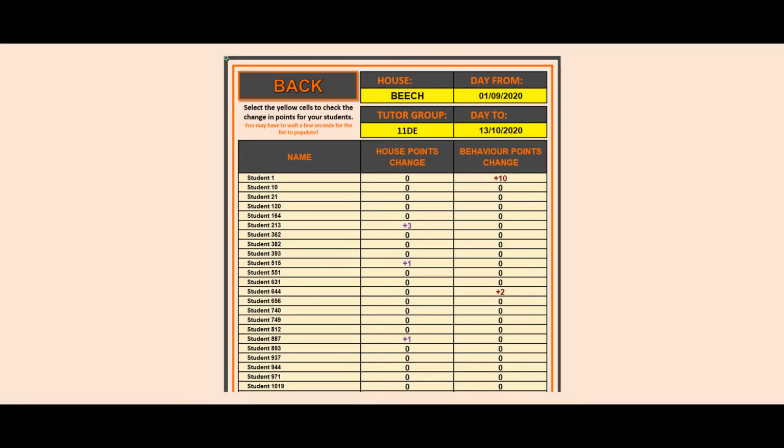This is really quite nifty because you can select your house and your tutor group and then select 2 dates. So you might have the date from could be the very first day of the year, and the date to could be the date you're at now, and then you wait a few seconds for it to calculate, and it will show you all of the students within that group and how their house points and behaviour points have changed. So if they've gained house points or gained behaviour points.